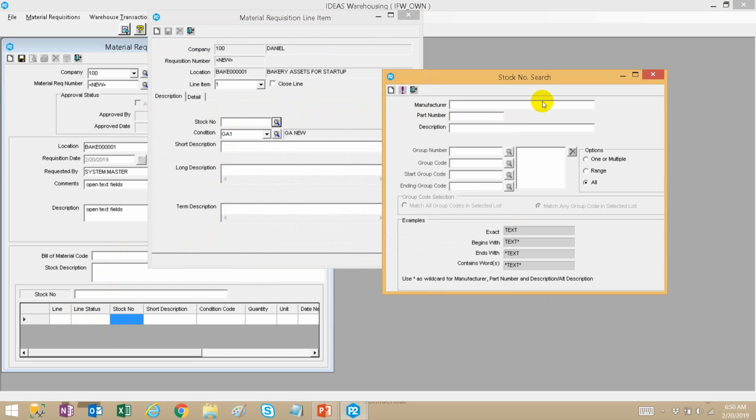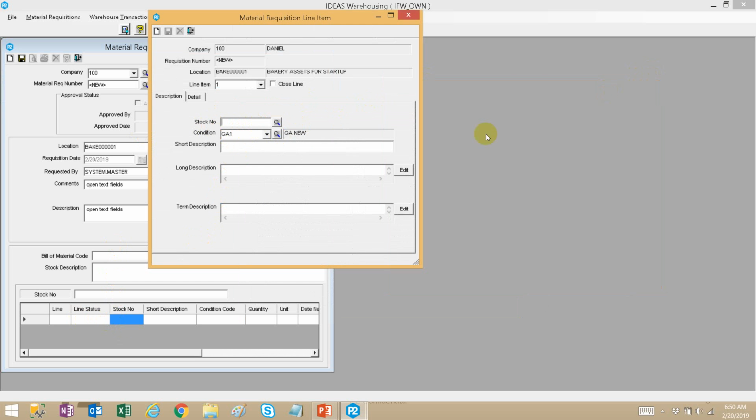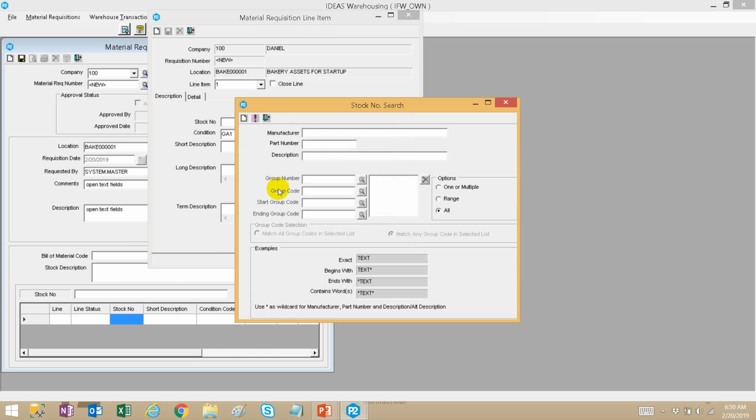You can enter the number directly if you know it, but many times end users may not know it. So what they do is click here, and you see we can use a wildcard in the description field, part number, or manufacturer to filter the report. So let's go, we can enter, let's see what codes we have here.